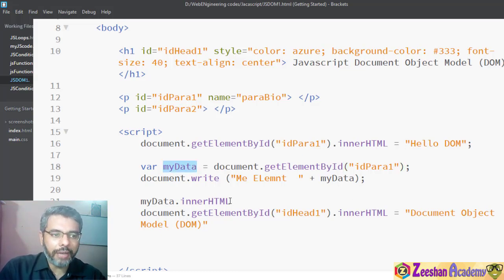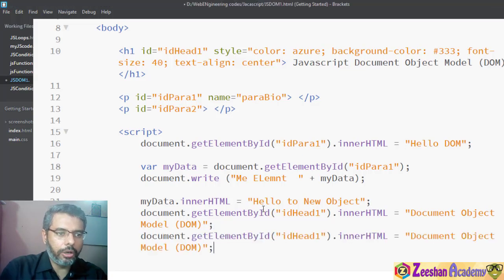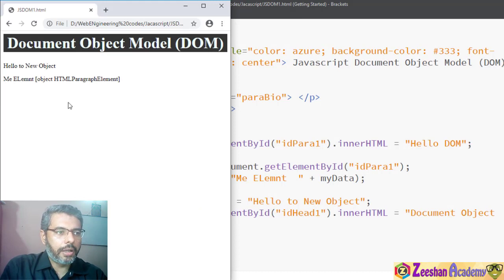Once we have the paragraph, I can go inside this paragraph's innerHTML and I can change the content. And I say hello to new object. Let me see if we can run this. Hit a semicolon. Sorry, Control Z, Control S. We come here and there is no output here. Why not?